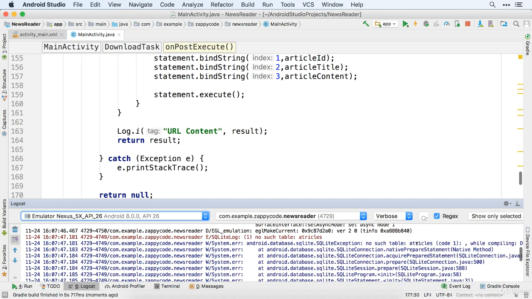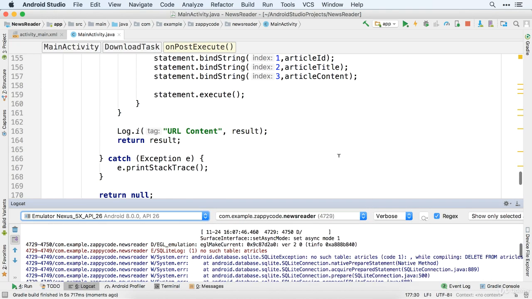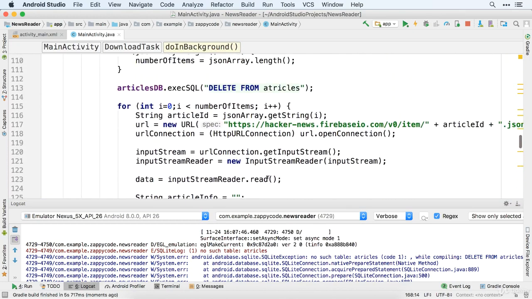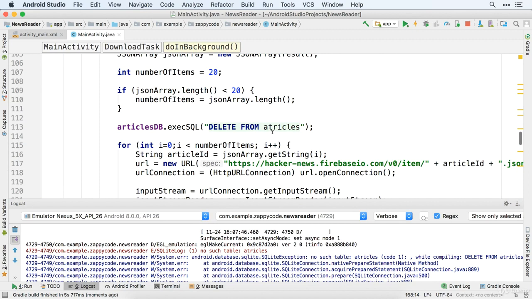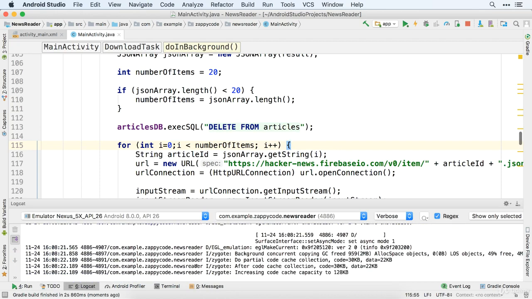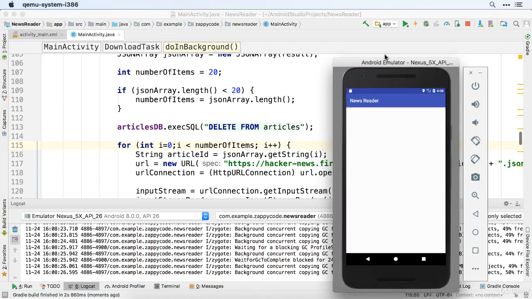no such table articles. I believe I've done some misspelling here. So let's go ahead and make sure I've got this all correct. Let's see, articles, that should fix it. Let's go ahead and give this a run, see what we get now. Okay, luckily SQLite has some pretty good logs so that when I make some mistakes, there's a chance for me to recover from those. So we'll have our app open here.